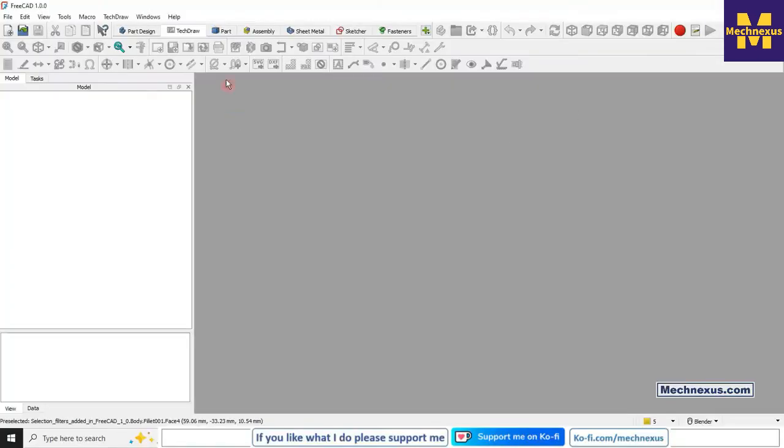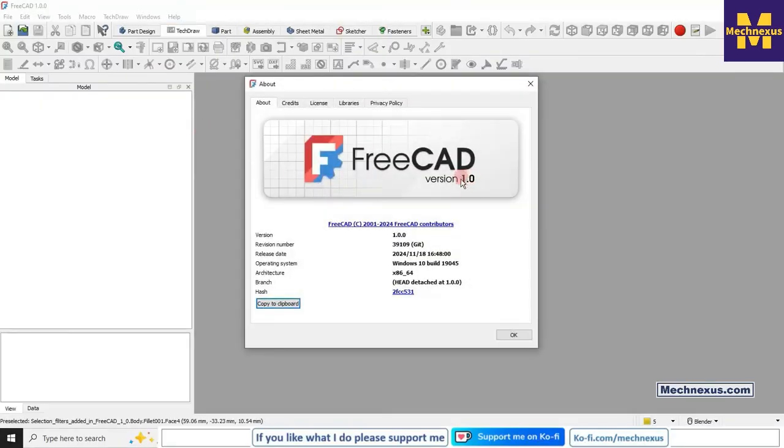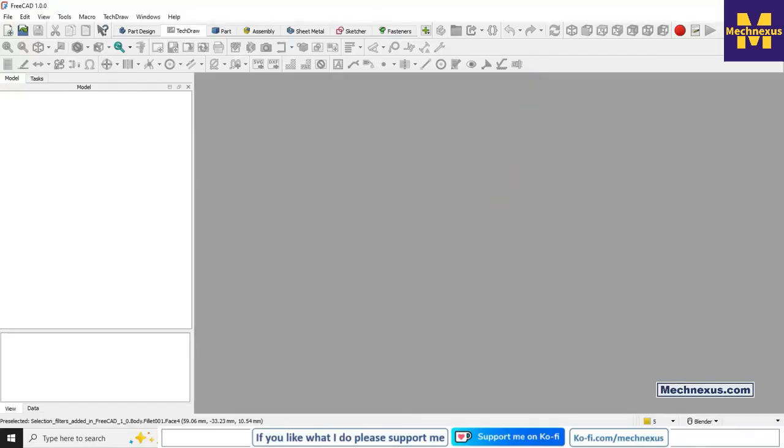So here I am using FreeCAD version 1.0. You must have at least version 1.0 or higher of FreeCAD, or use the development release. Now let's understand how the selection filter works.